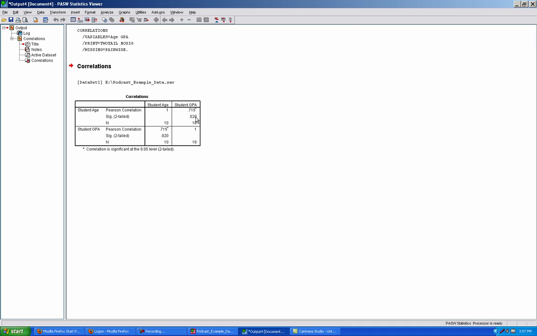To determine if there is a statistical significance, look at the variable's sig two-tailed number. If this number is below 0.05, then there is a statistical significance in the correlation between the variables, and the null hypothesis should be rejected.